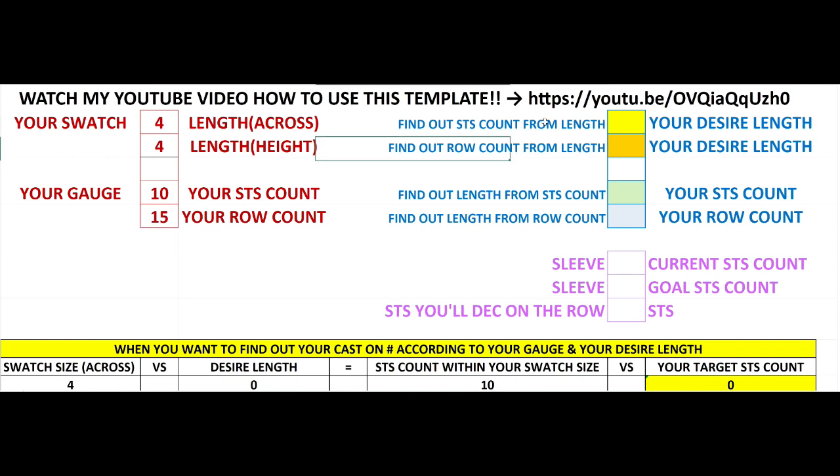And let's move on to this section. The top one, it says find out stitch count from the length. So if you want to find out the cast on number from your desired length, this top one, you have to input the number. What is the desired length? This is a top down sweater, so this is gonna be your desired neck opening.